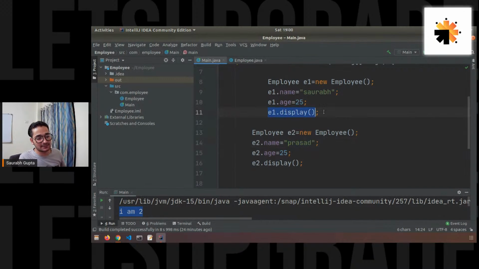Name and age set, display call. Name and age set, display call. Simple. Is it clear? I think someone was asking about this doubt. So I hope everyone enjoyed it. Test every weekend or at the end of the course. Test will be happening at the end of the course, PSPK. So don't worry about PSPK.